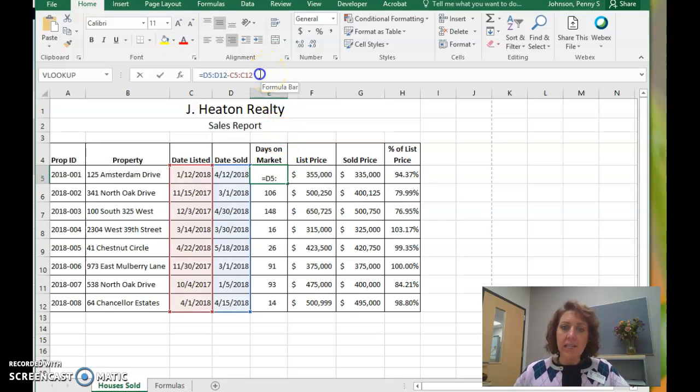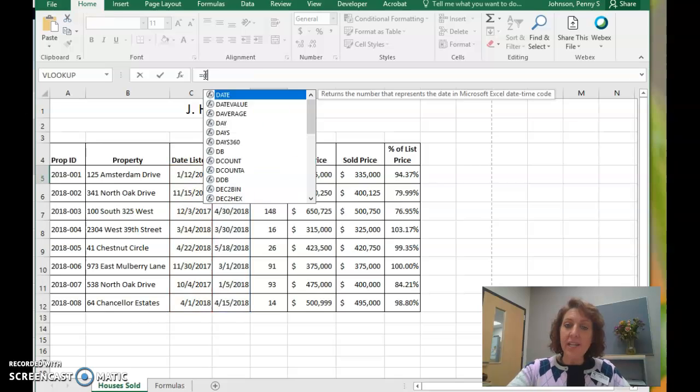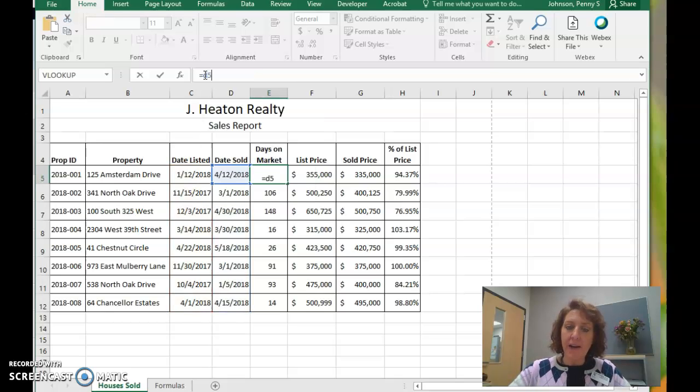So I'm going to delete this out of here. I'm going to keep the equal sign. And the My IT Lab system actually told me what it's looking for. And what it's looking for is D5 minus C5. So I'm going to either click or type that in. I'm going to press Enter, and it gives me that result.